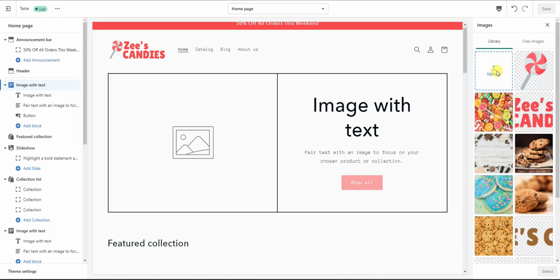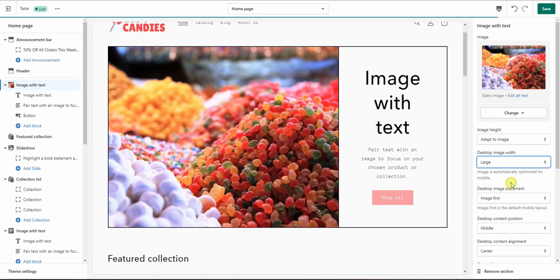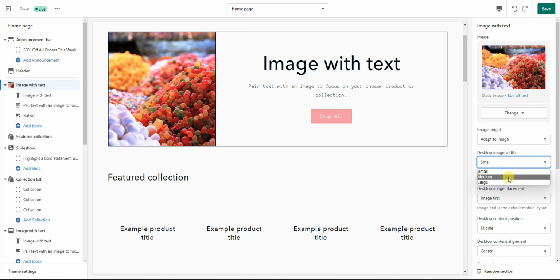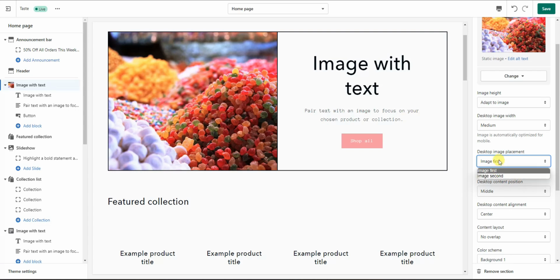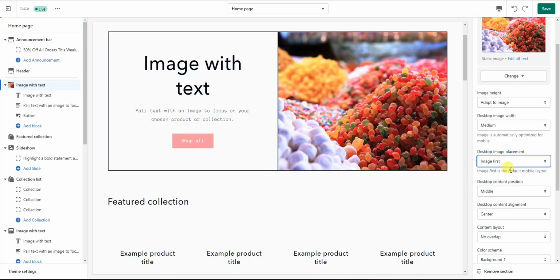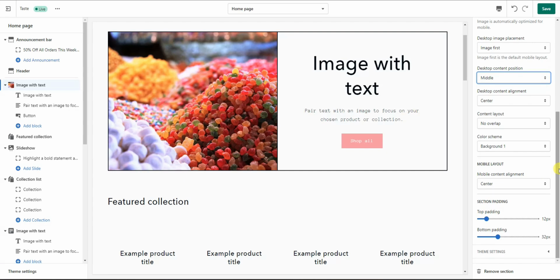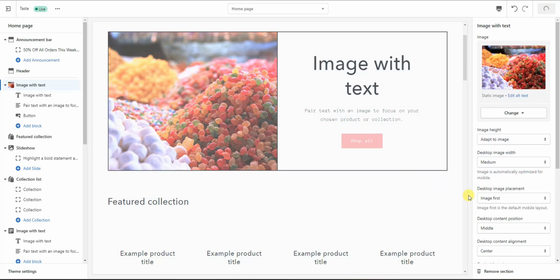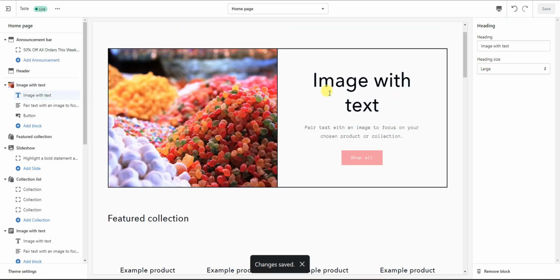So I'm going to upload an image into here right now, and then I'm just going to click select, and you can change the image width to large, small, or medium. I think the default medium looks the best right here. You can change the image placement, whether you want it on the left or the right, and you can change the content position as well, but I'm going to keep all of these settings default as of right now. I'm going to click save here, and then we can get started with editing this text.